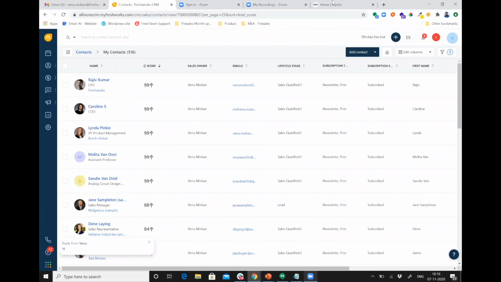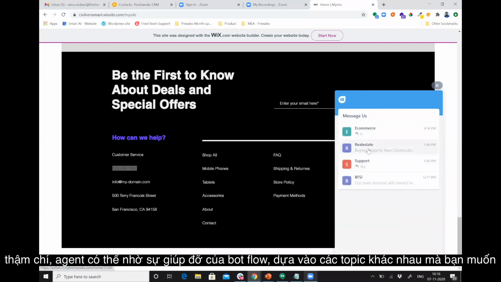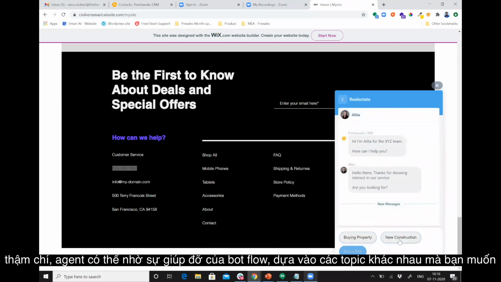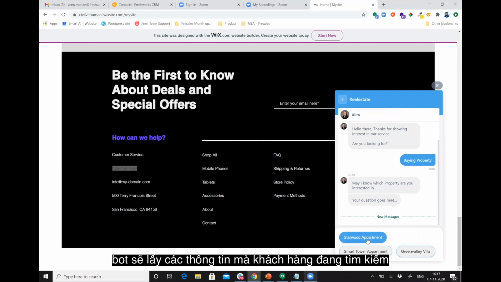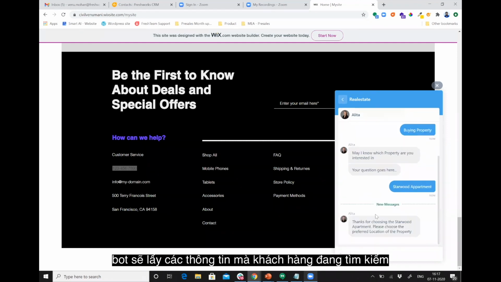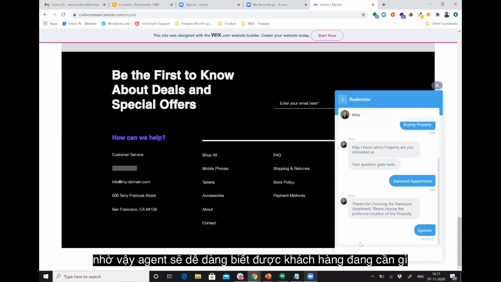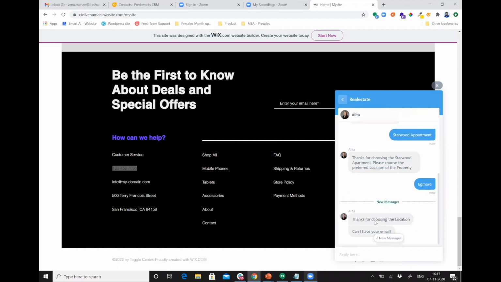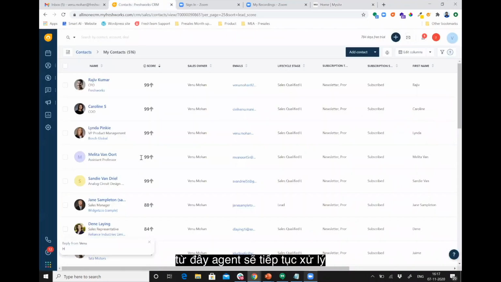You can also automate the same conversation with the help of a bot flow, based on the different topics you want to cover. You can define the bot flow here, and based on that, customers can choose an appropriate option and the bot will try to gather more information about what the customer is looking for. This makes the life of your agent easier, to understand what the customer is exactly looking for. Once the bot has captured all that information, it will transfer the conversation to one of your available agents in the CRM, and from there the agent is able to take over the conversation to the next level of discussion.